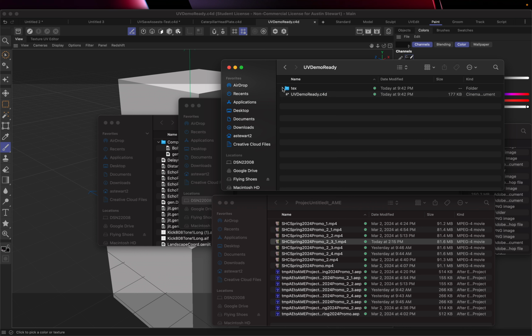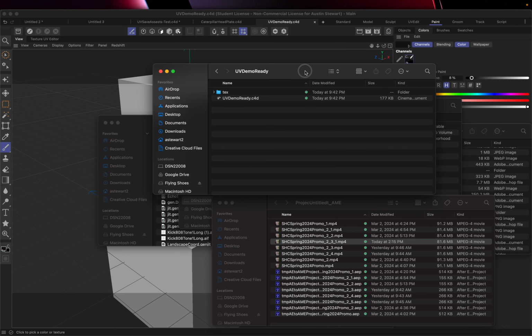Now, additionally, and aside from just sharing and sending this to other people, if you happen to be moving computers, like maybe you work on your laptop some and on a desktop computer some, the other thing this format does is make sure that these files are still visible to Cinema 4D when you open the file on a different computer, right?